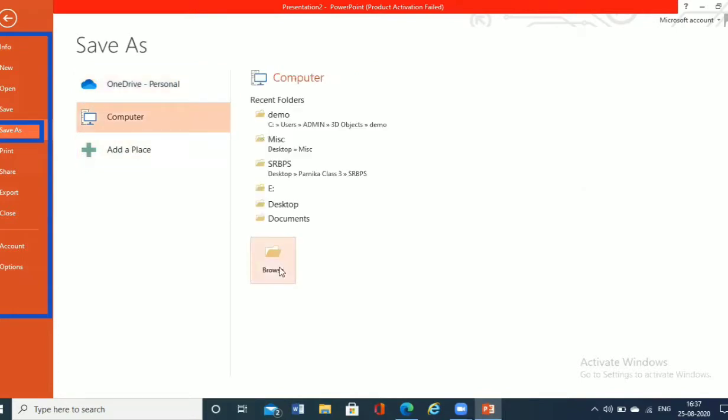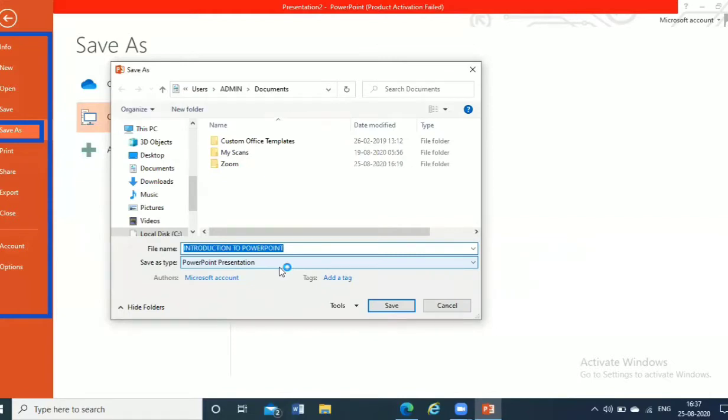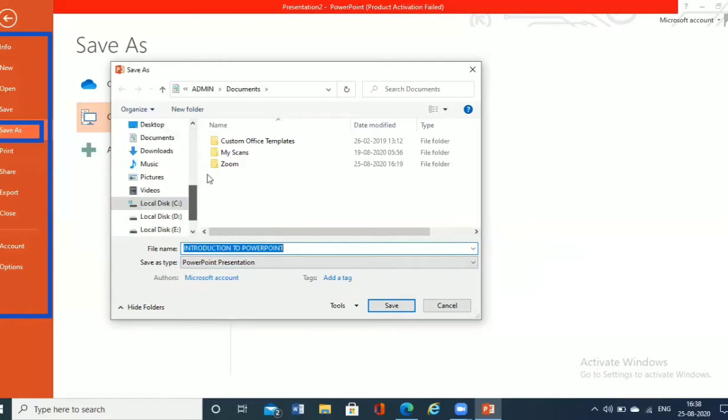Why am I clicking on browse? Because browse helps me select the folder or the drive where I actually want to save my file or presentation. So from the left pane, you can select any drive or folder of your choice. For example, I choose the folder SRBPS.